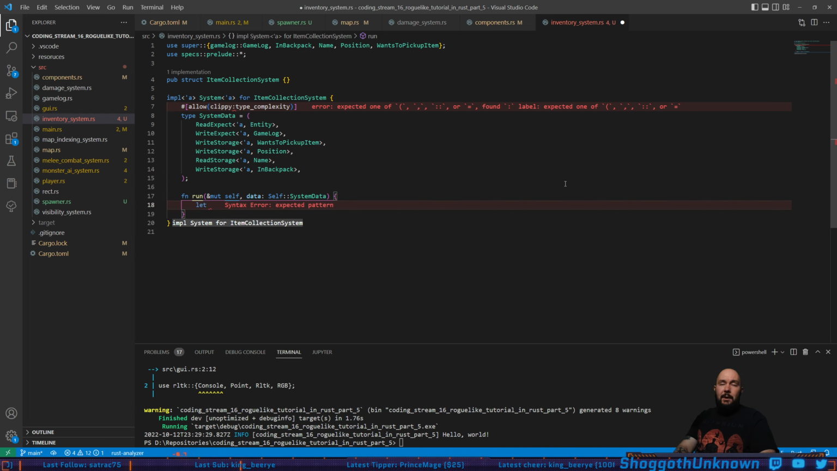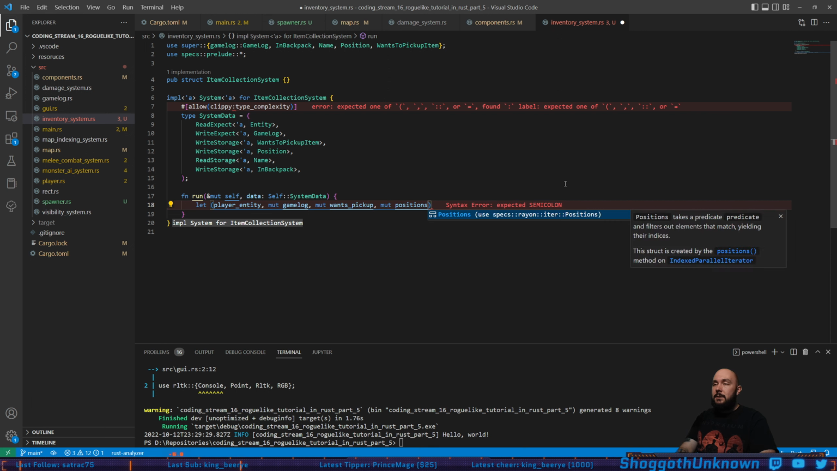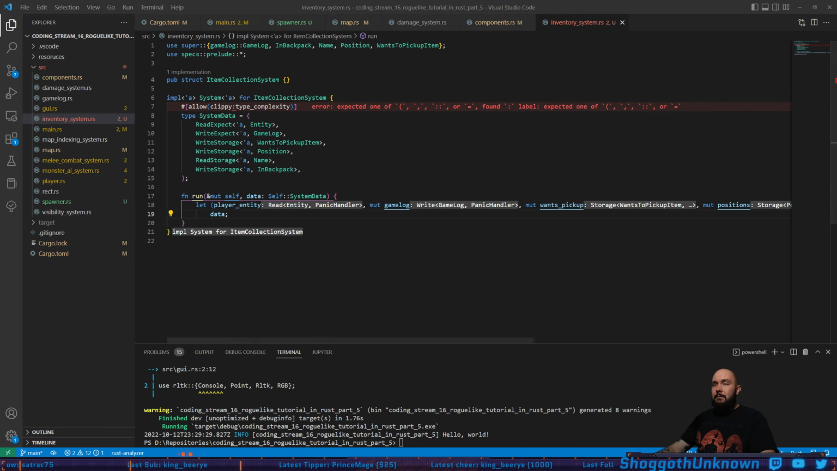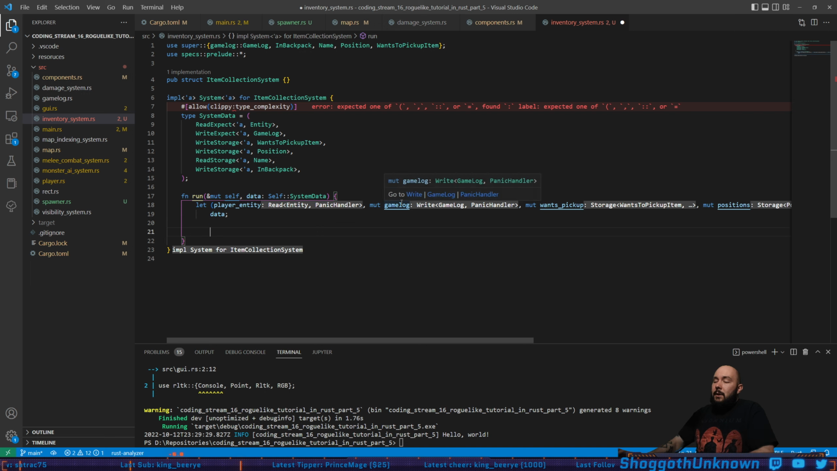But whatever. Player_entity, mut gamelog, mut wants_pickup, mut positions, names, and then mut backpack, equals data. Yeah, it'd be cool to just do data and then have it auto destructure into something, and then I could just go in and manually change a couple quick things. That would be nice, instead of having to do all that.